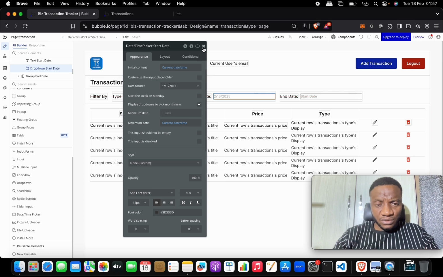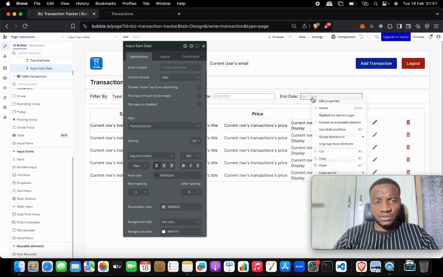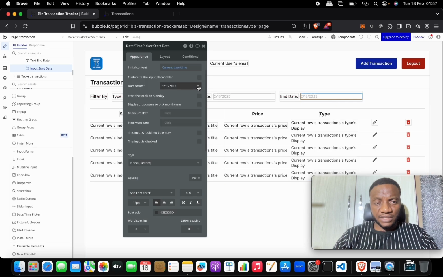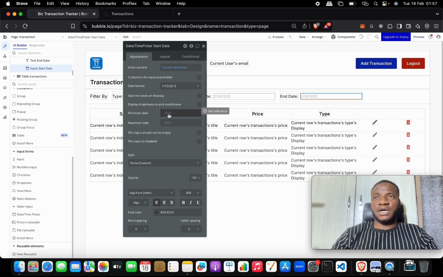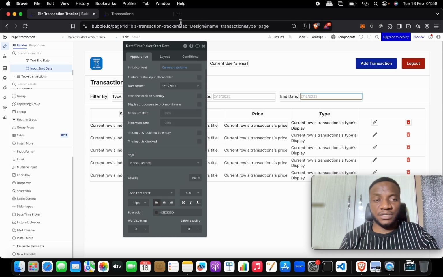So let's also change this one. So we replace elements. We are using the date time picker as usual, right? And then you can do the whole formatting. Now for the minimum of this one, the minimum should not be lower than anything that we've chosen there in the start date. Okay, so let me make sure I change this properly to end.